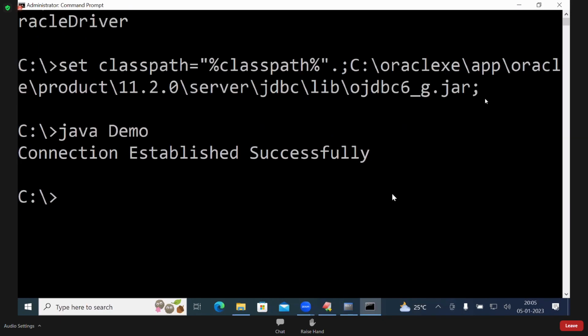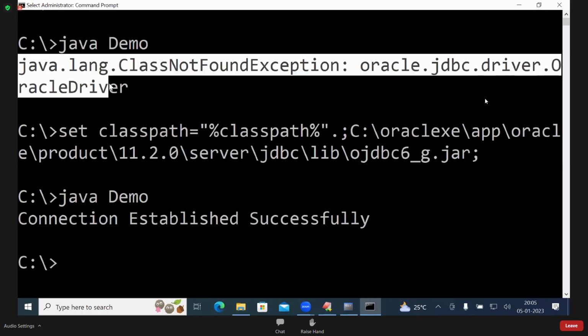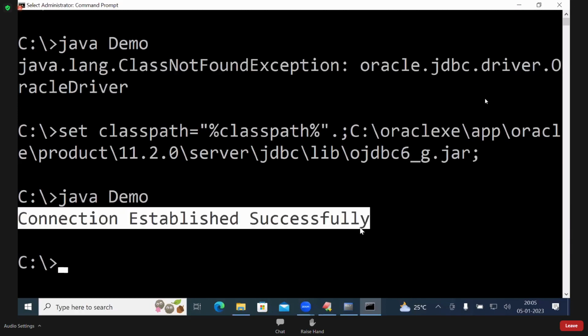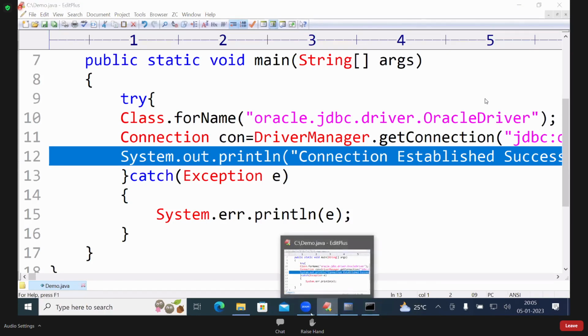See, the program executed now. Connection established successfully. Previously, we got ClassNotFoundException. Now successfully executed, connection established. This Java program connected to the Oracle database by using the type 4 driver. Now you can perform whatever you want. Connection established. Okay. Now this classpath settings.